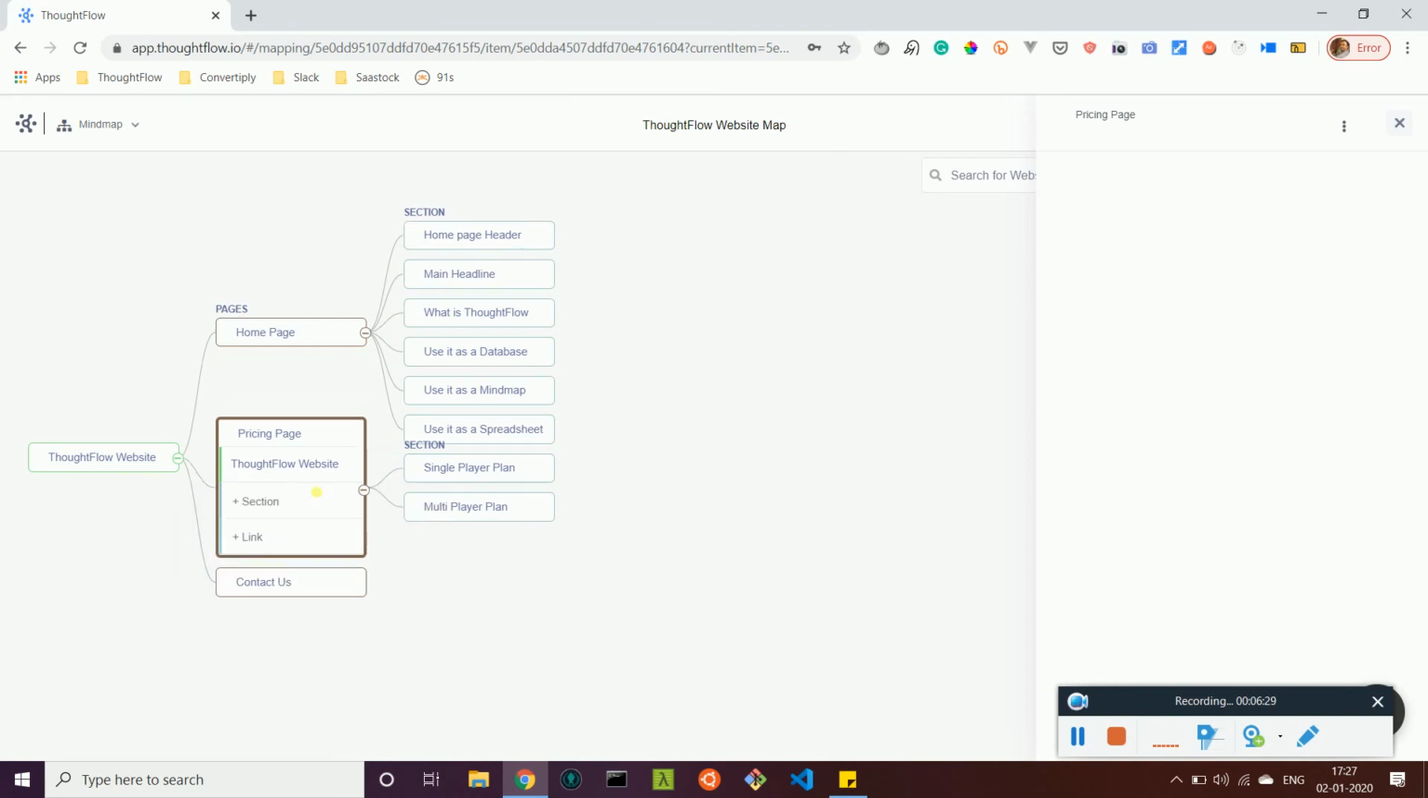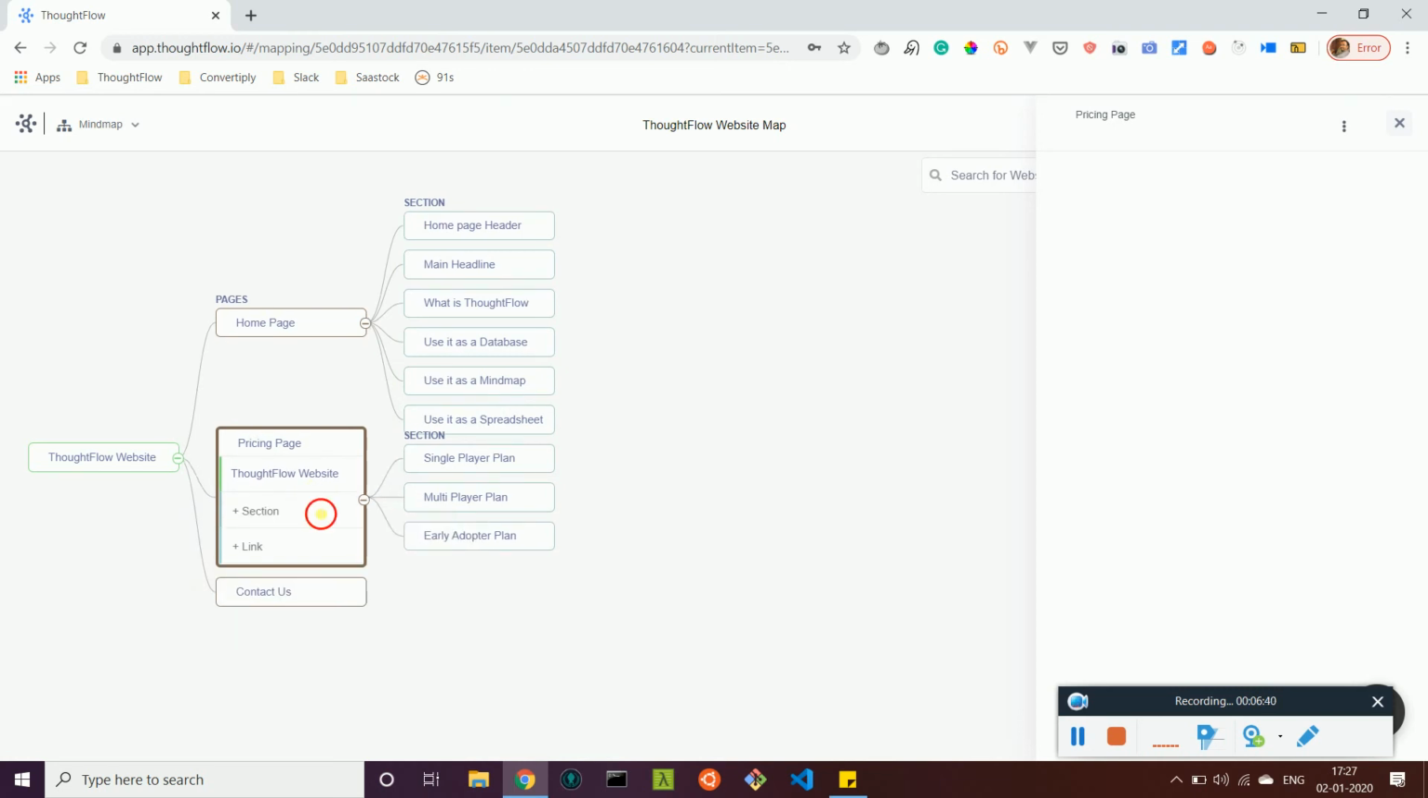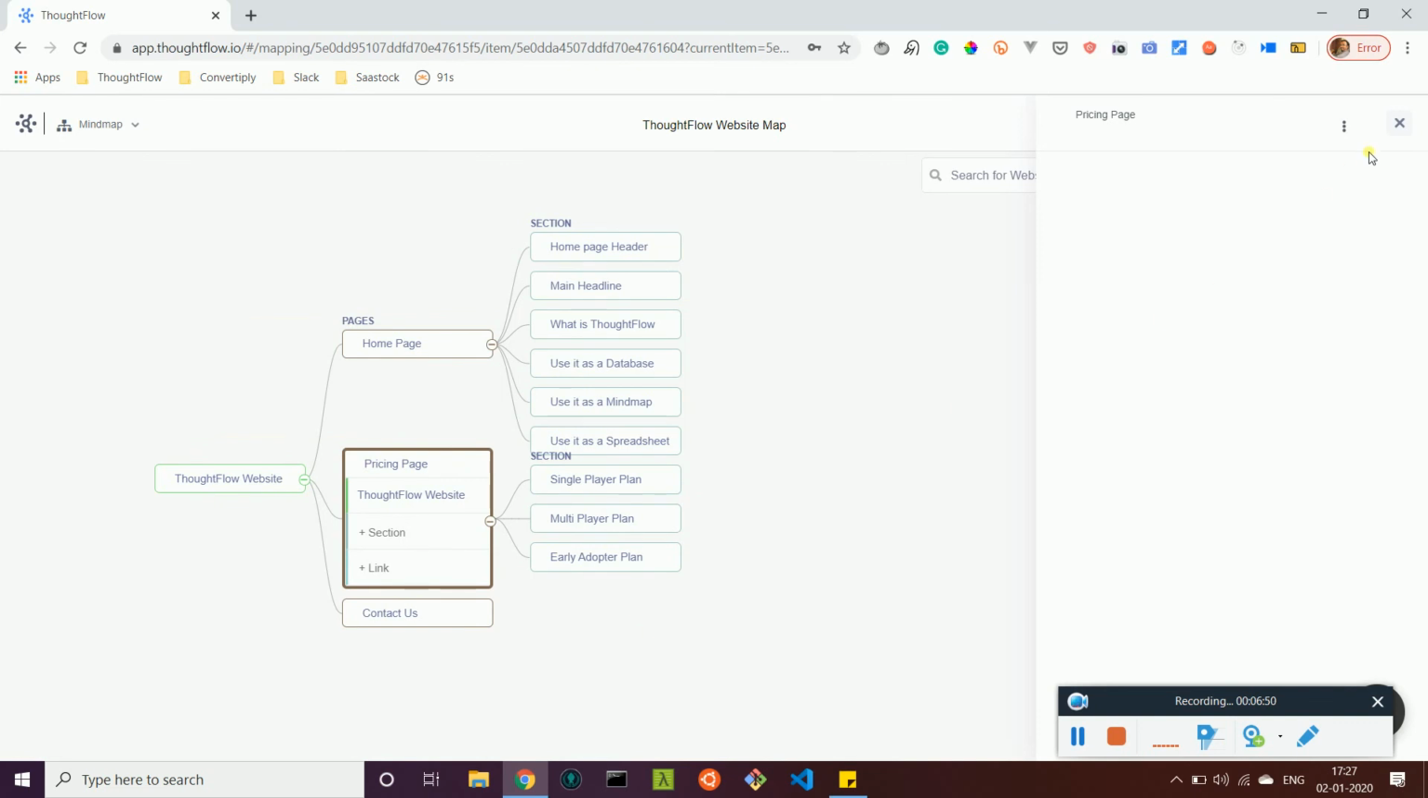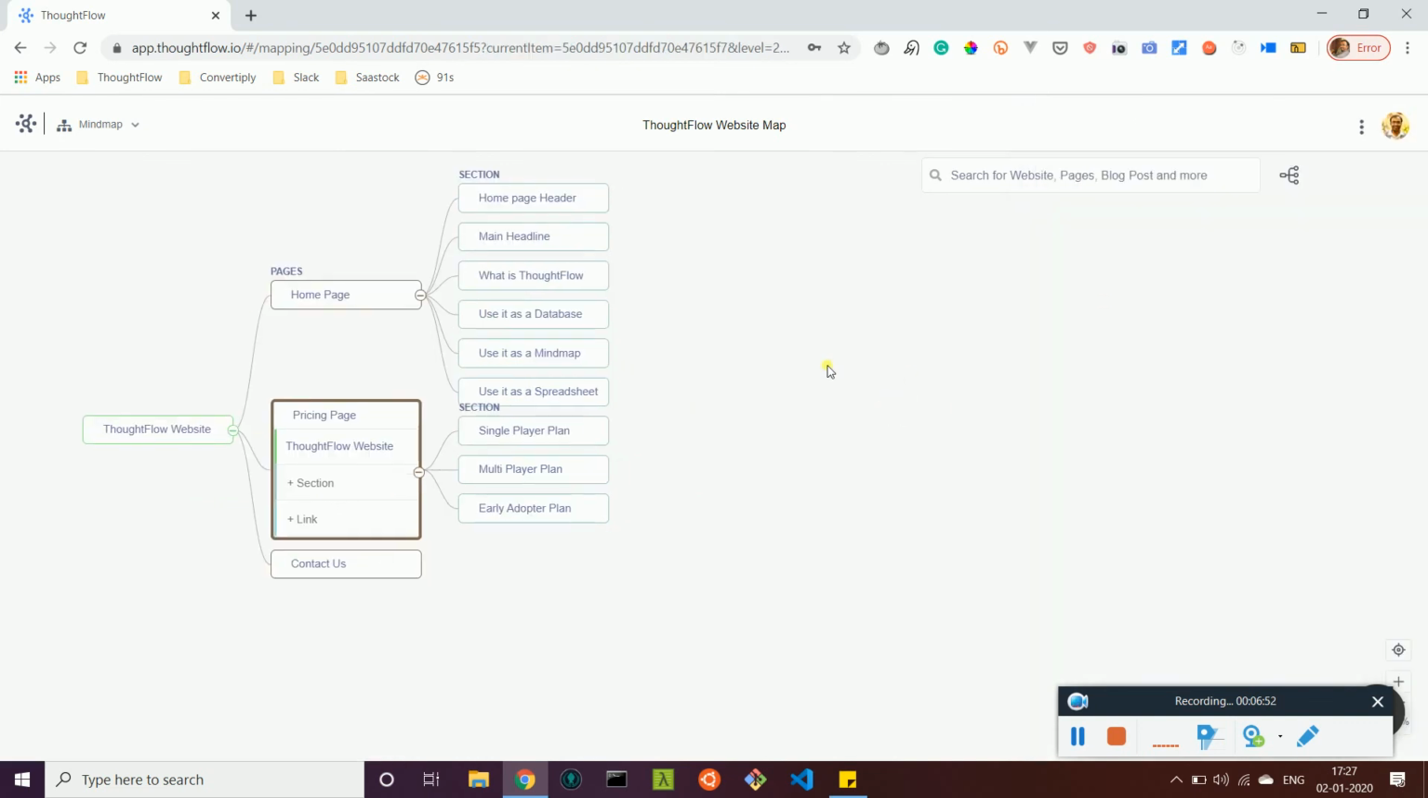As we speak, we are still in a beta phase. So I would actually want to have an early adopter plan where you can get ThoughtFlow for lifetime instead of a recurring payment. You can get it for a lifetime of $49. So take benefit of this and buy ThoughtFlow right away.